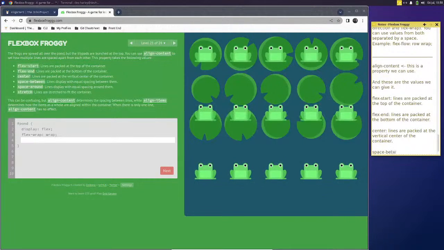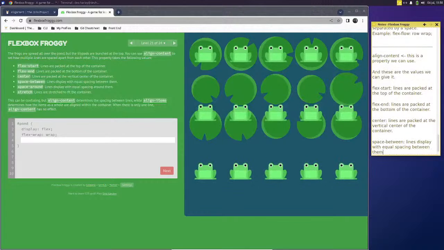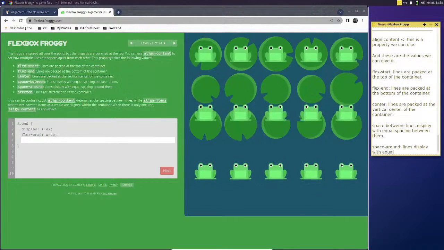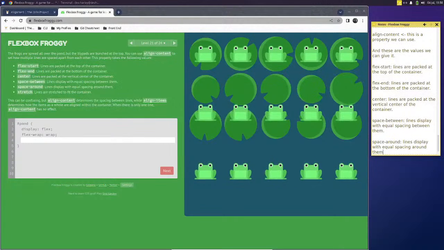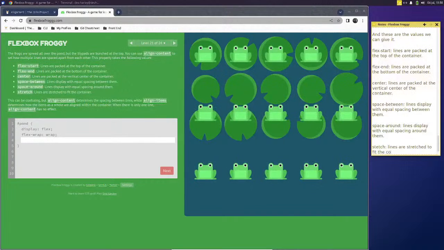Space-between: lines display with equal spacing between them. Space-around: lines display with equal spacing around them. And last but not least, stretch: lines are stretched to fit the container.